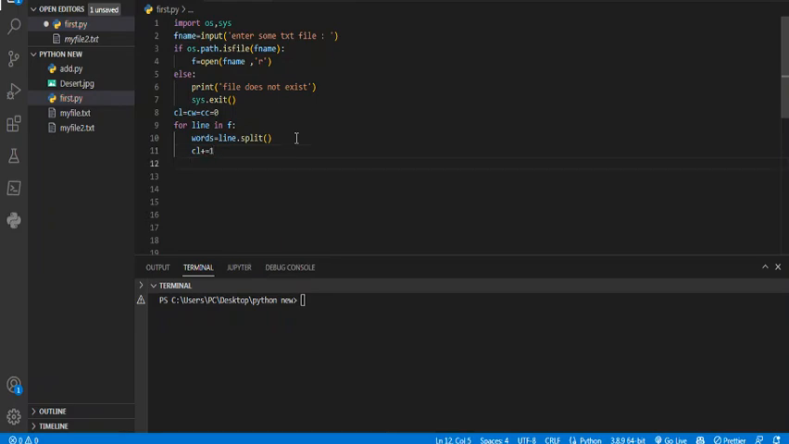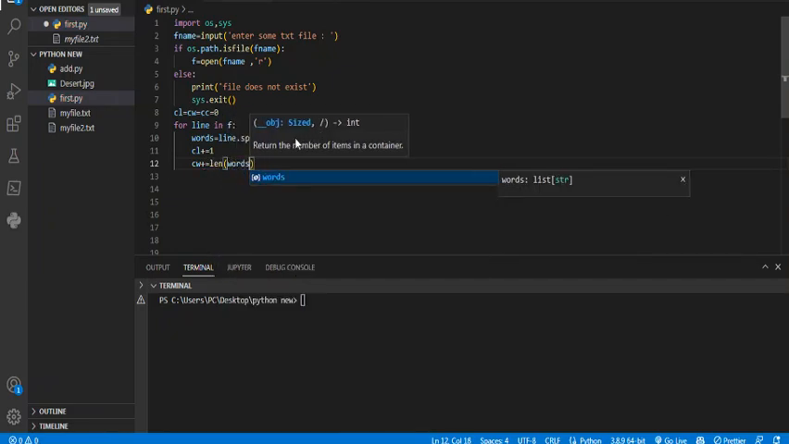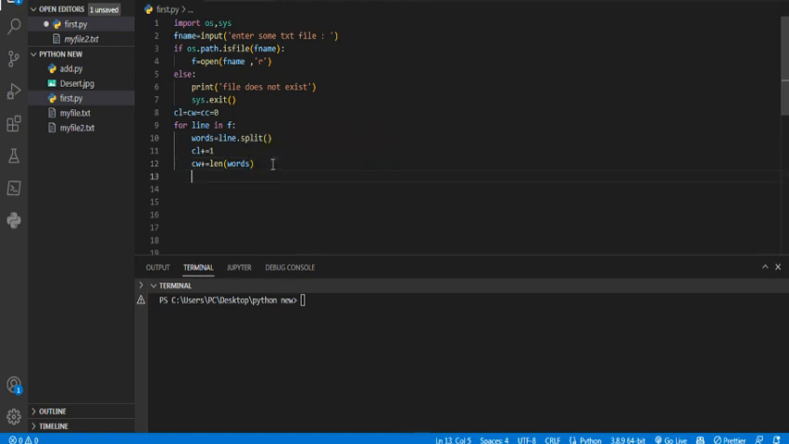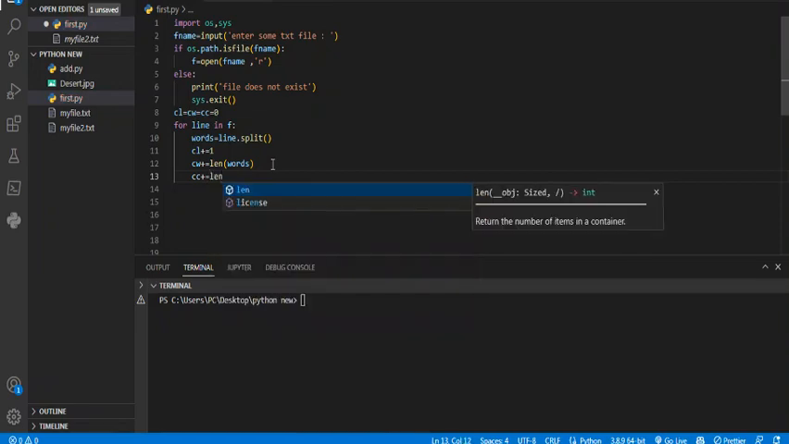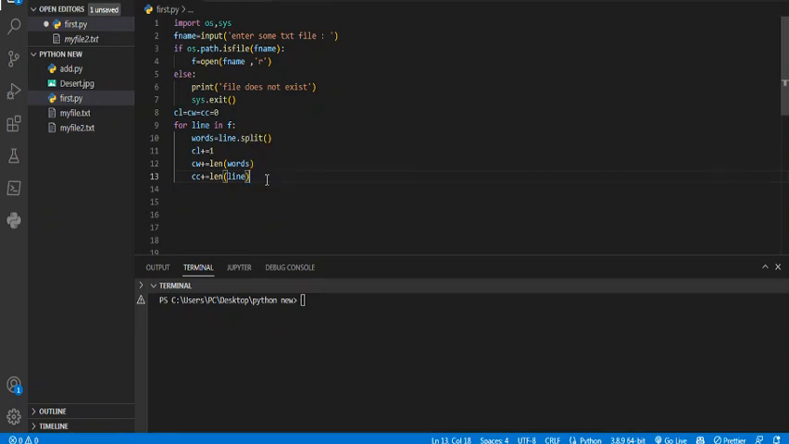and CW for words is equal to, if you want to get the words you have to use length here, length of words. For characters CC, for counting the individual characters just use length of line, that's it, because all characters will be read here. Simple length of line here.